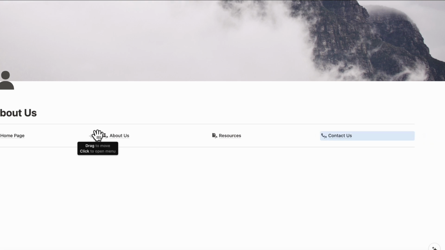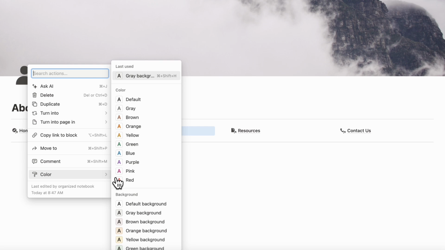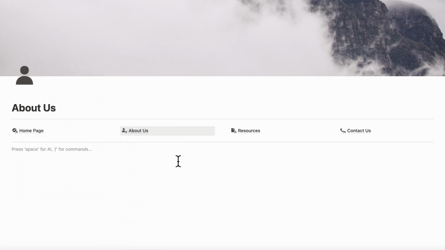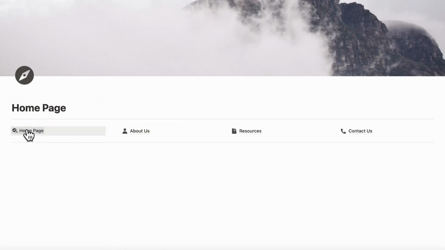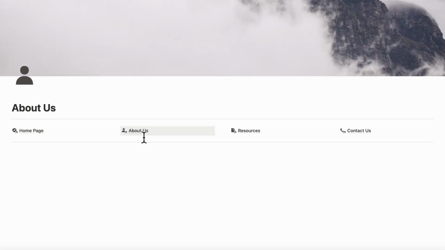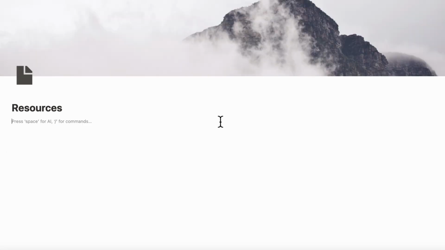Since we're on the About Us, we can now change the color here to gray. So what this looks like is, if we go back to the home page, we know that we're in the home page. If we're in About Us, we see that we're in About Us. Once you have all of them as these mention types, you can go ahead and copy it by dragging everything and copying. Let's put it inside resources as well so we can paste it in.